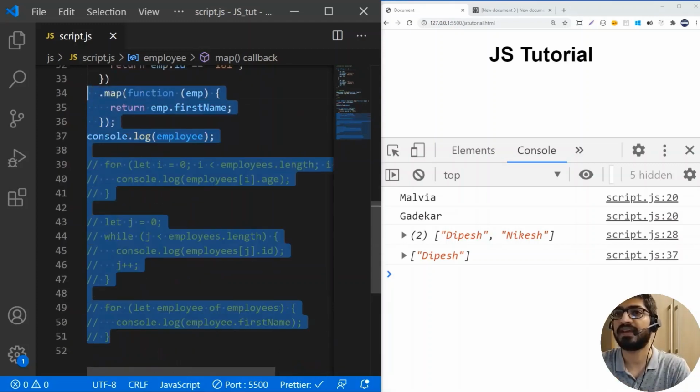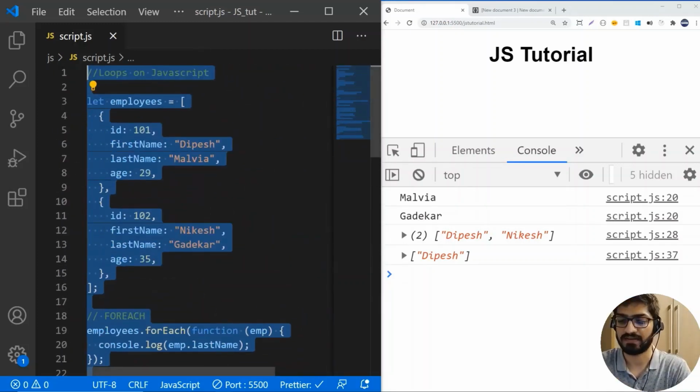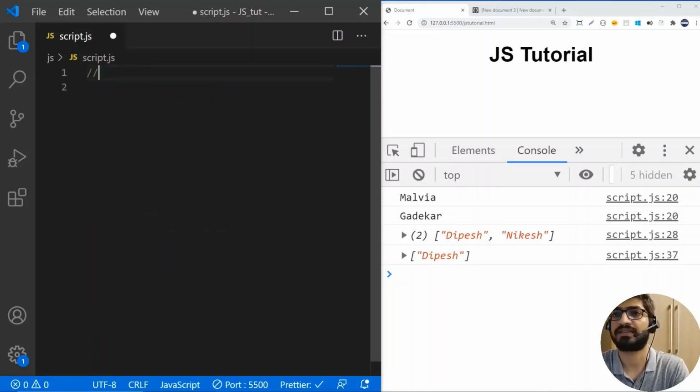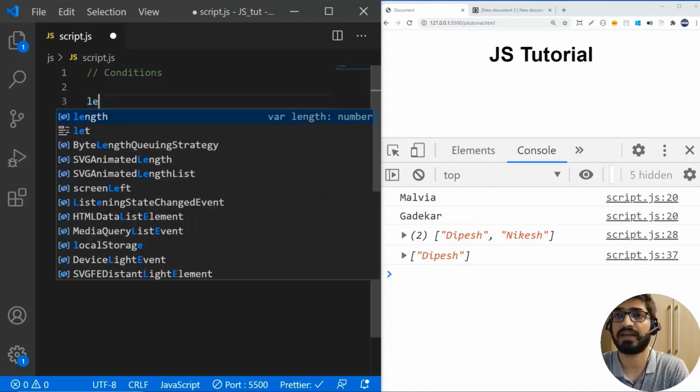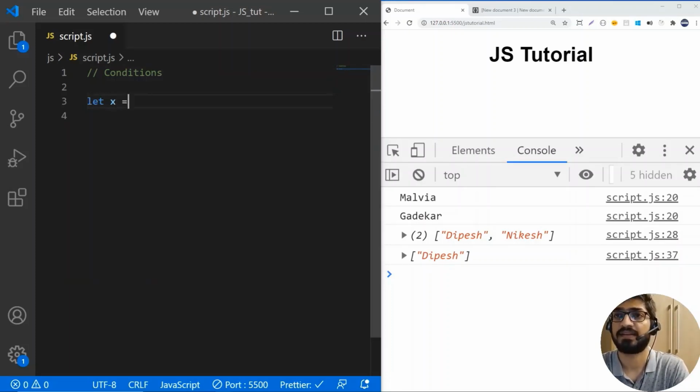The next thing we are going to see is the conditions. So let's see conditions. What I'm going to do is have a variable x, and I'm going to assign a value of 10.